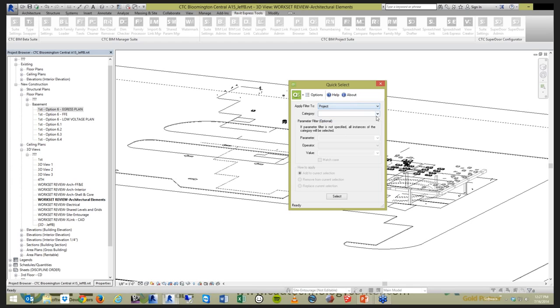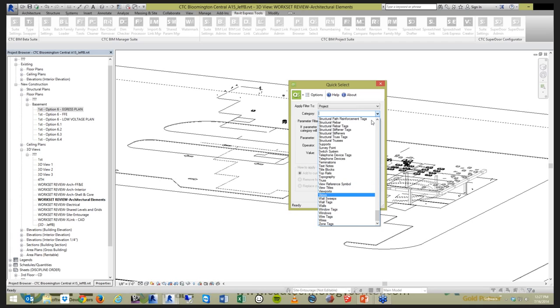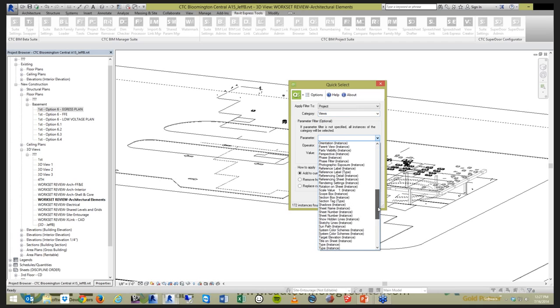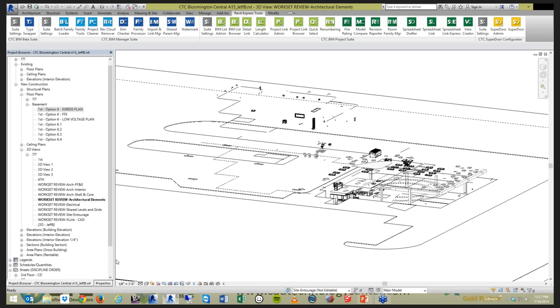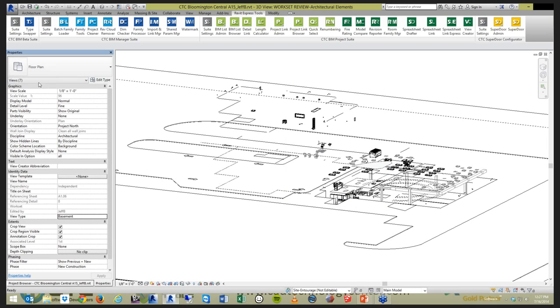We'll go ahead and do views. View name contains basement, and we'll replace the current selection with that and choose select. So at this point, I've got 7 views. And it looks like for whatever reason it's grabbing the same views here. But in any case, you get the idea.